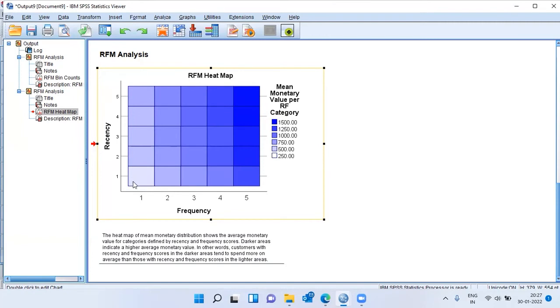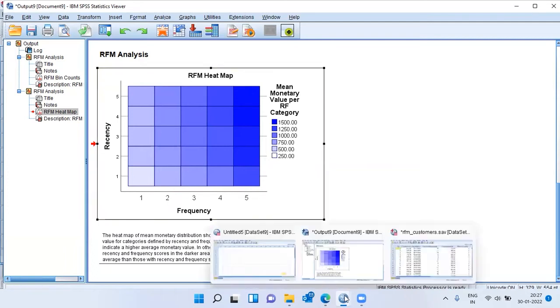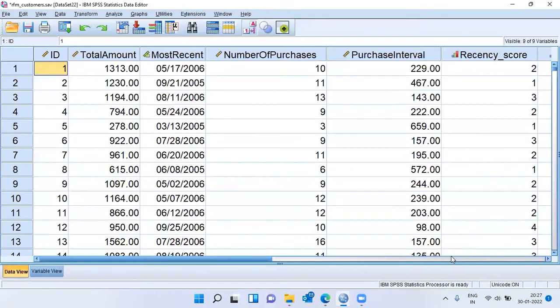represents those customers who have come a long time ago. They come less frequently, and the monetary spend is also very, very low. This is as far as the RFM output is concerned. But if you want to look at each customer's RFM score, you'll have to go to the data window.